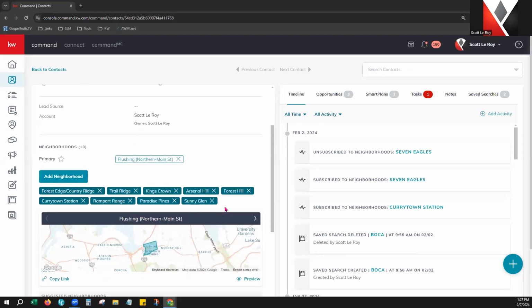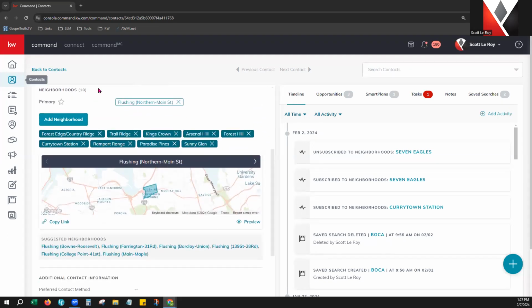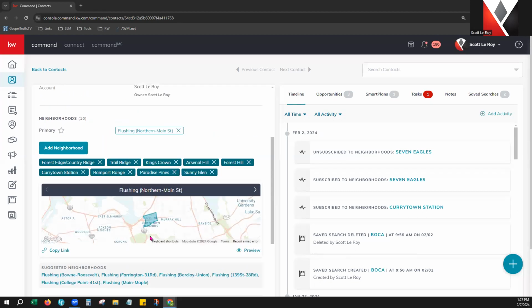As we come on down, you'll notice neighborhoods. Now, the neighborhood on a particular contact profile can pull from the primary address that you have for this contact, but you can also add additional neighborhoods if you would ever like to. The purpose of this is so that, like on monthly neighborhood nurture emails, if you set them up on that smart plan and it's sending them an email every month, these are the neighborhoods they'll be receiving information about.